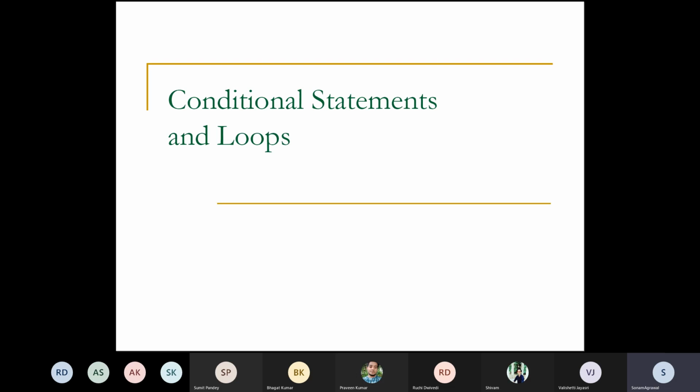Next thing is conditional statements and loops. Yeah, this one is interesting part, and we will cover this topic in the next laboratory session. Okay.